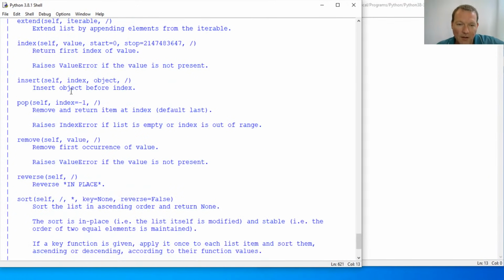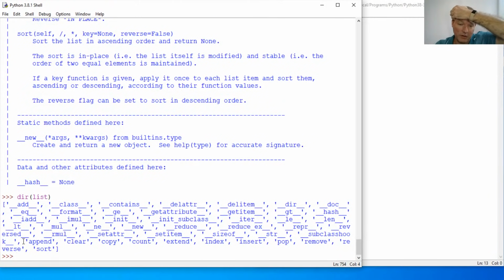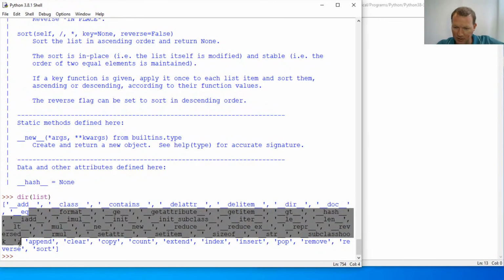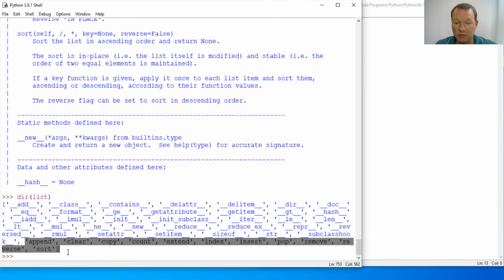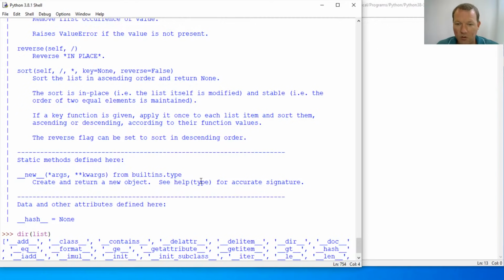And then let's look at dir on list. And here we are. We're not going to worry about these double underscores. And I don't think you'll ever hear me say dunder. Double underscore methods, and then here are the methods that we would utilize. So let's go, and we're going to do something very cool.